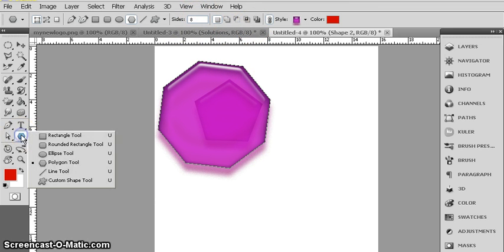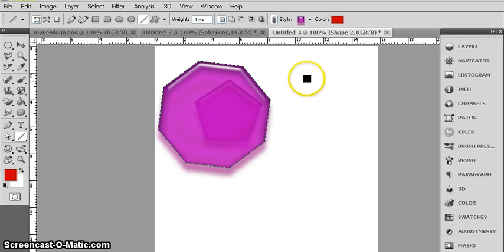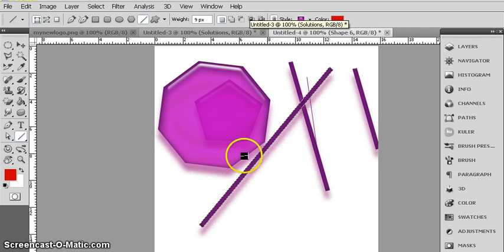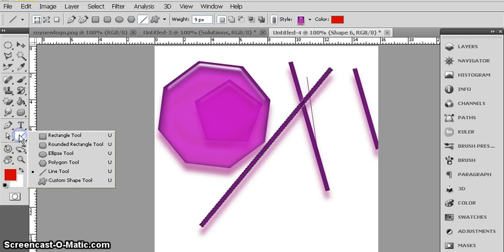Then we have a line tool to create a line that is a 1 pixel line. If you want to create a 5 pixel line, you can create 5. I want to create a 9 pixel line, so you can see it's a 9 pixel line. That's it for this tool. You just play with these tools. I hope you will love and enjoy.